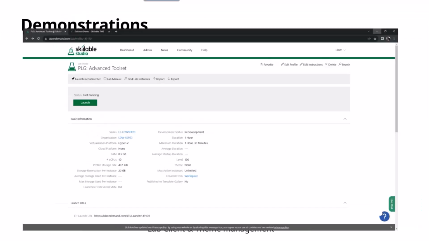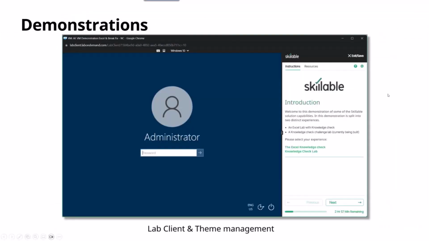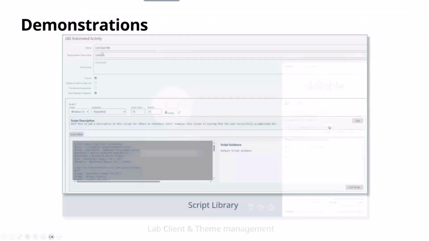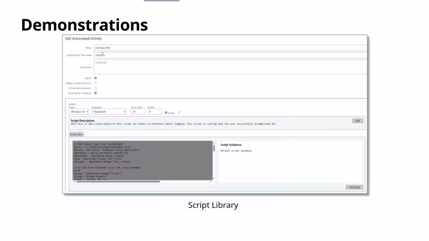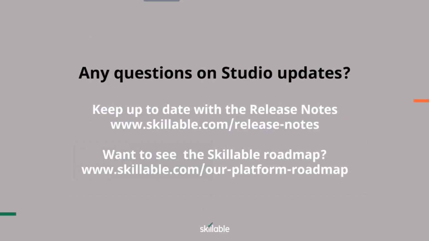So any questions anybody would like to ask about either the lab client or just the UI makeover for the script library at the moment? Cool.